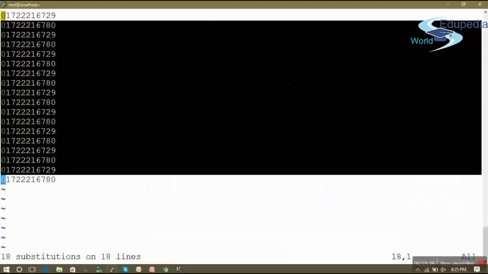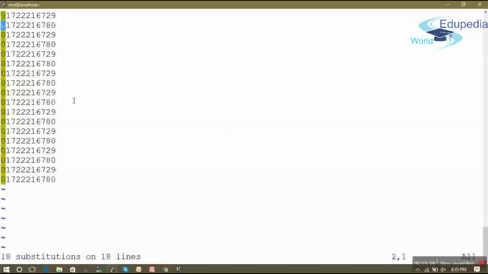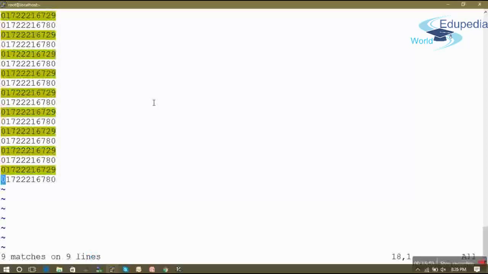Now suppose you want to count the occurrences of a particular number. I have placed the numbers 7 and 9 alternatingly in every line. So the total lines are 18 and the occurrences of this number should be 9. Now let us verify it by counting. Counting is done by %s, then you enter this particular number, then two forward slashes and n, and press enter. It will tell you that there are 9 matches on 9 lines, so that means you have counted it.